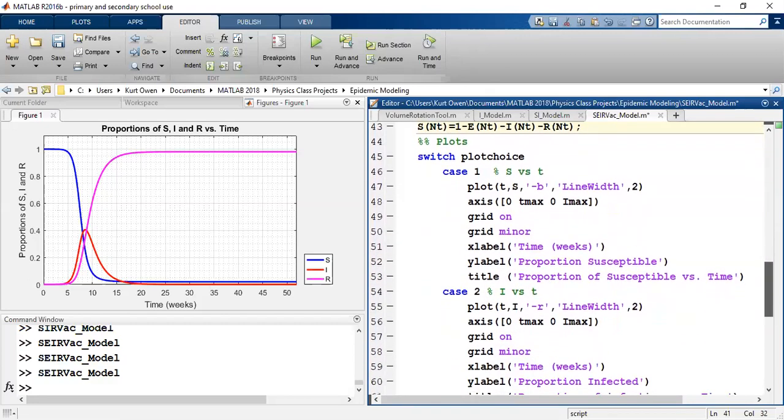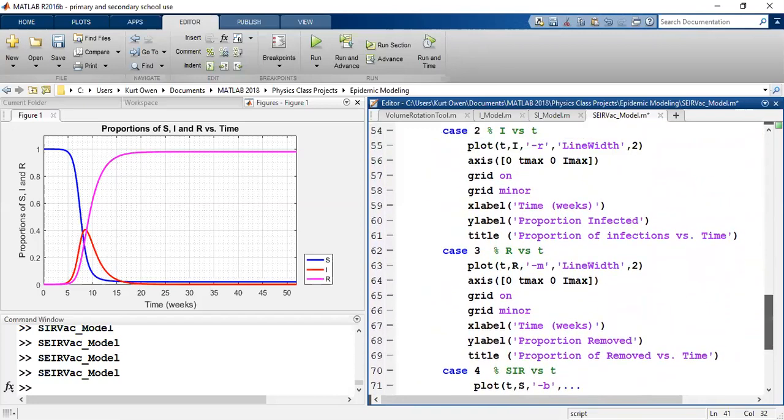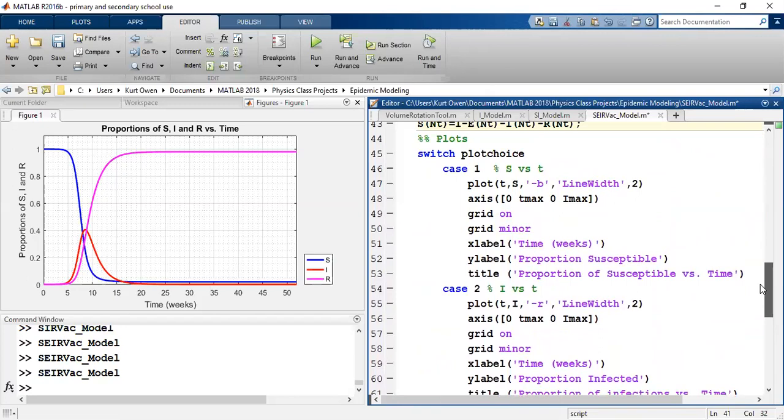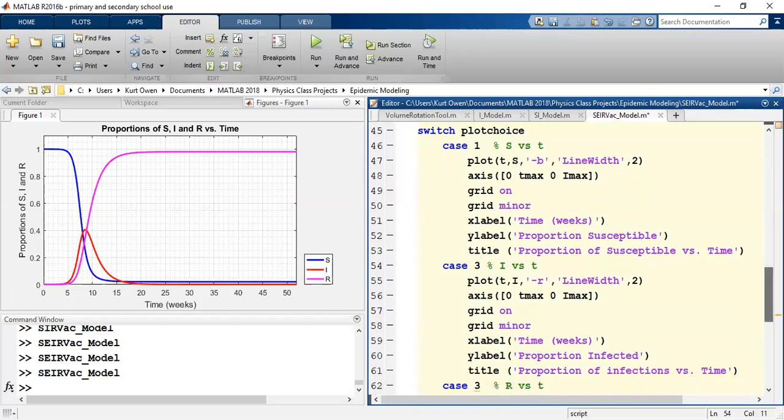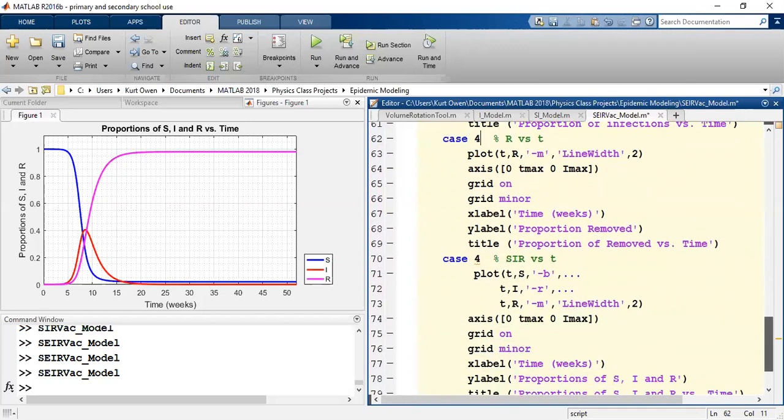Now with our plots, we have an SIR and everything case. We obviously need to add a case for E. That means this I case will become case 3. Let's just change that. Our R case is case 4. And the everything case is case 5, but the everything case now is SEIR. So make sure you change this to SEIR in the comment, and that is case 5.